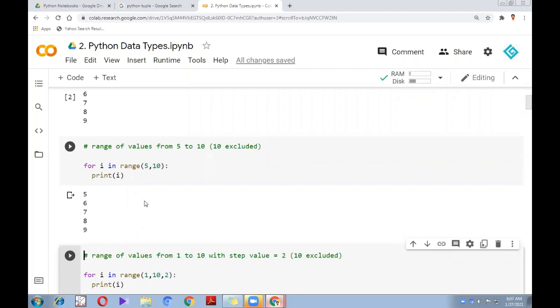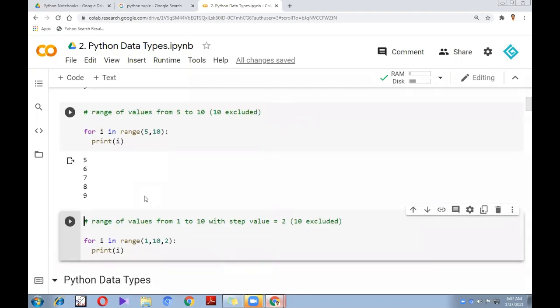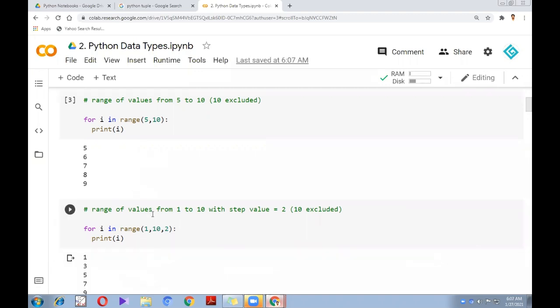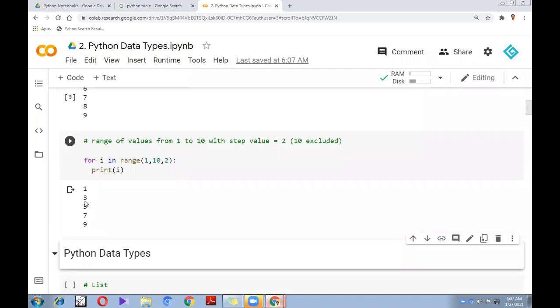Suppose I want to print 1 to 10 with a step value of 2 or 3 or 4 or 5, whatever. So for i in range 1, 10, that is lower bound, upper bound, step value, then print i. It will print 1, 3, 5, 7, and 9.